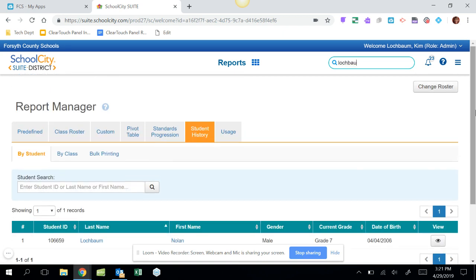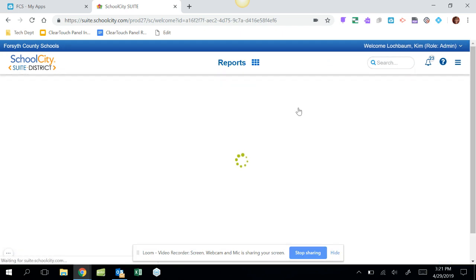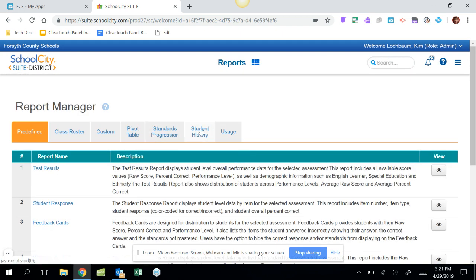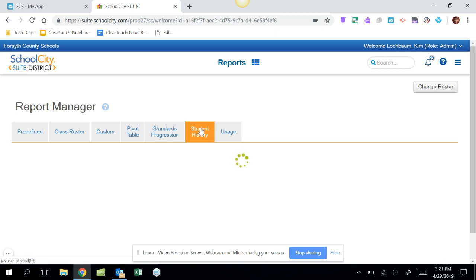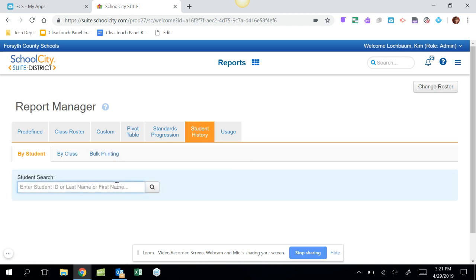If you don't want to search by name, you can simply come to your Reports tab. You can click Student History here in the row. And then you also have your search field. But as a teacher, you could come over to the By Class icon and generate a roster for your entire class. And then you could go down the row clicking on each student's name individually. So it will not save you from having to do that, but it will save you from having to search for each student individually.